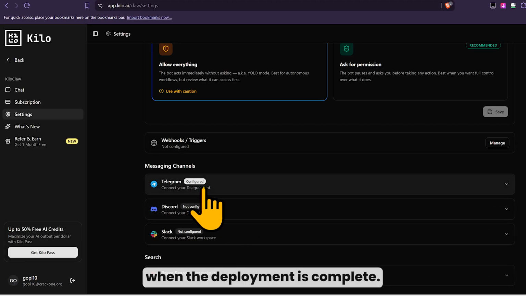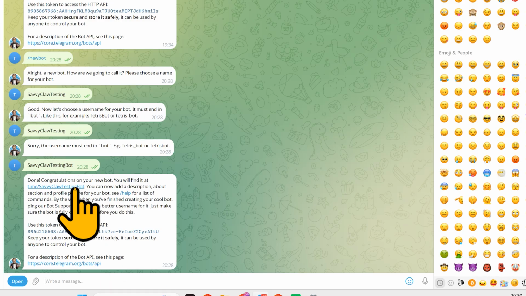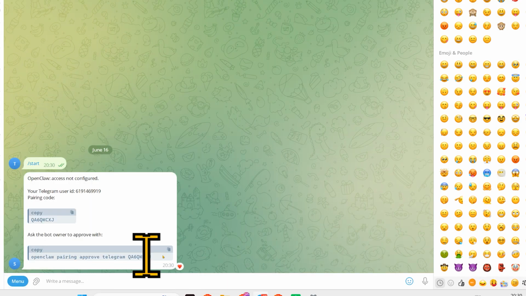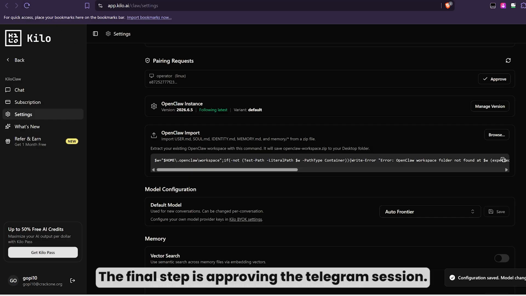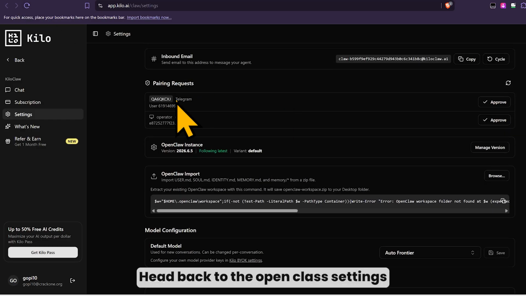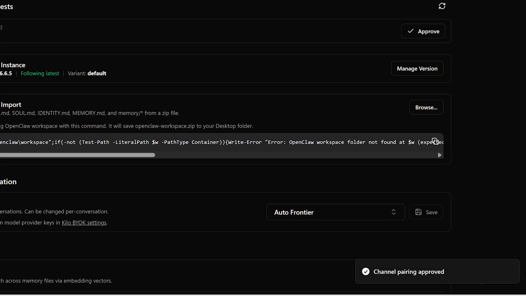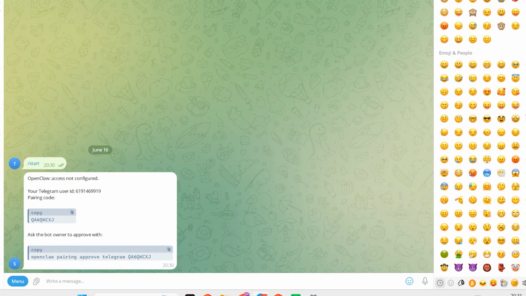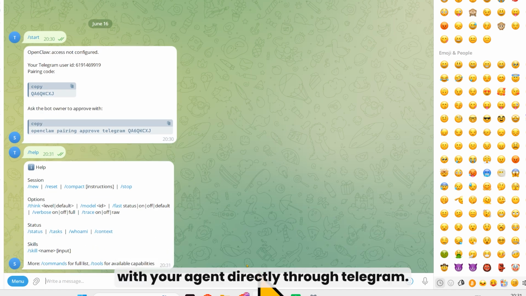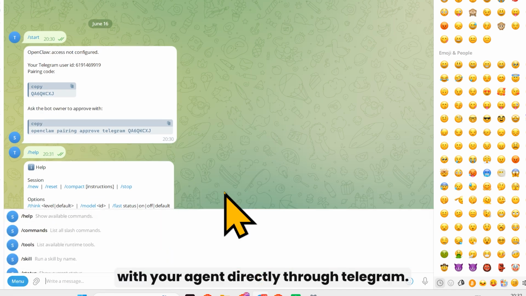When the deployment is complete, open your Telegram bot and tap Start to begin interacting with it. The final step is approving the Telegram session. Head back to the OpenClaw settings and approve the pairing request. Once that's done, everything is connected and ready to go. You can now start chatting with your AI agent directly through Telegram.